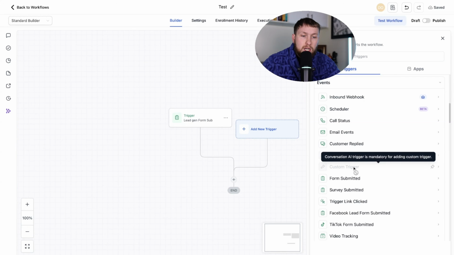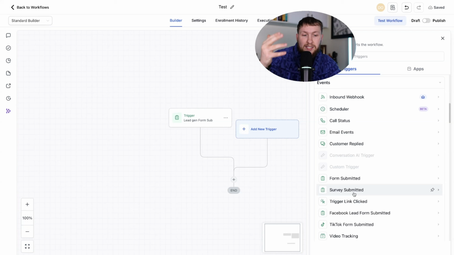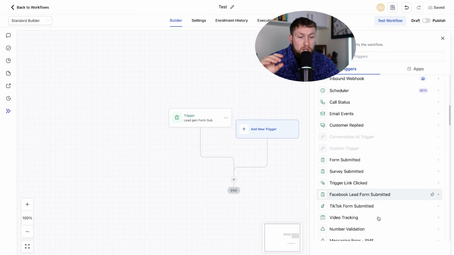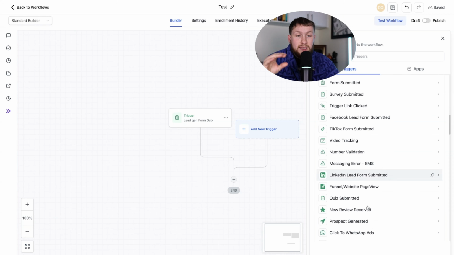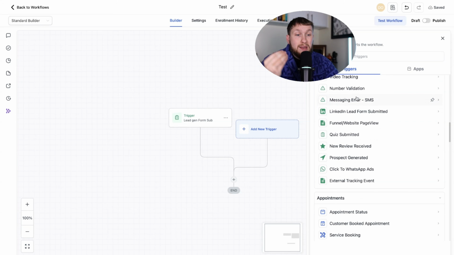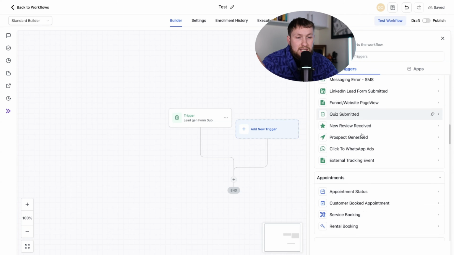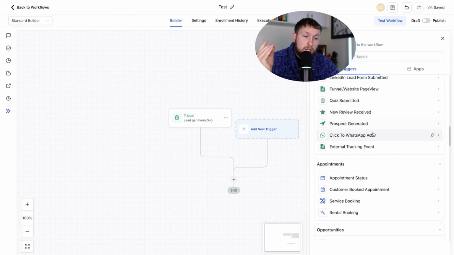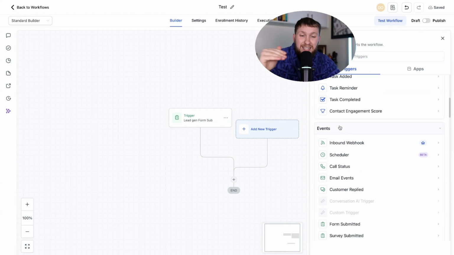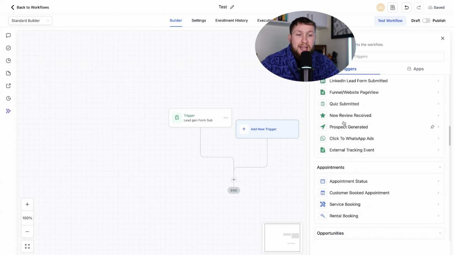Conversational AI trigger, custom trigger, form submitted, survey submitted, trigger link clicked, Facebook lead form submitted, TikTok form submitted, video tracking, number validation, messaging error, LinkedIn lead submitted, funnel website page view, quiz submitted, new review received, prospect generated, click to WhatsApp ads, internal tracking events. So all of these are events that happen inside of your High Level sub-account that you can click and add.